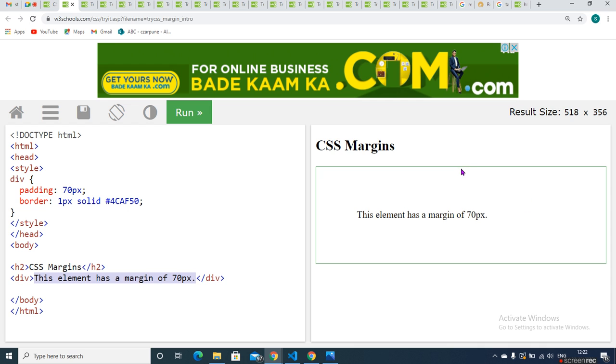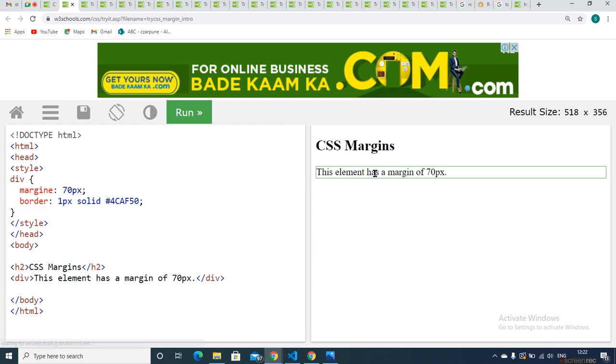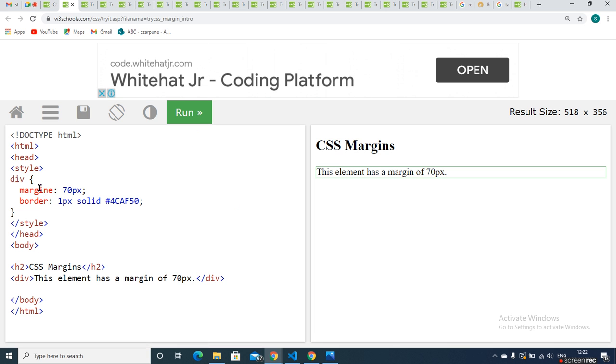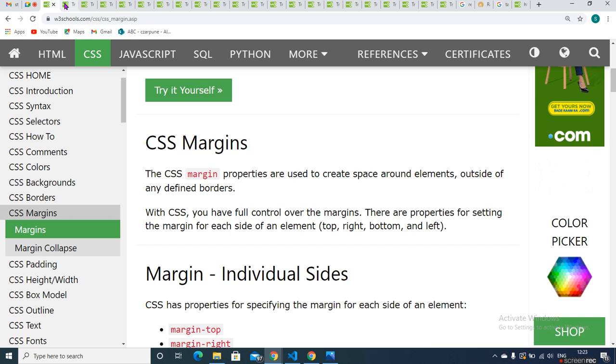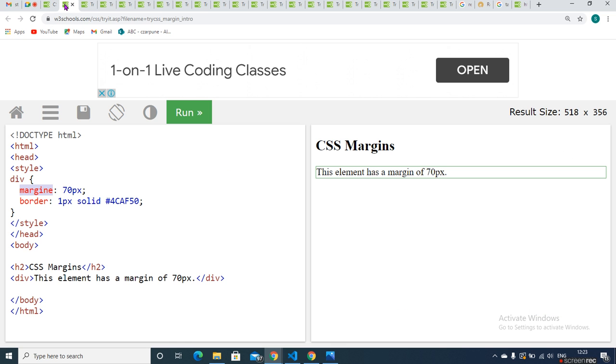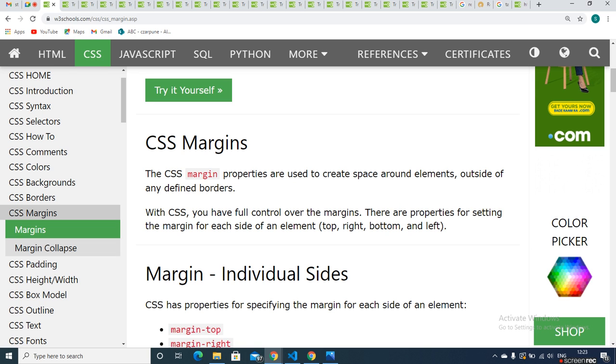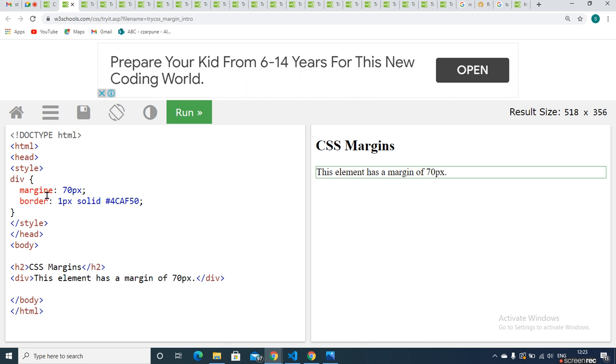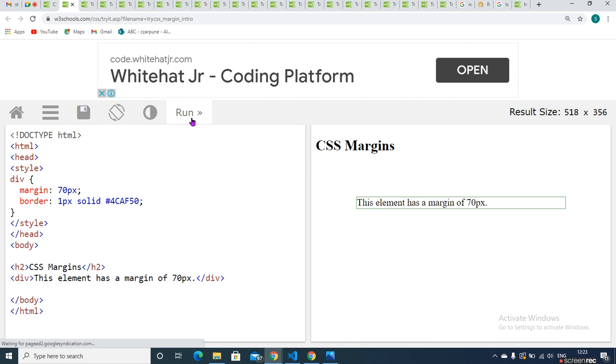Div is a block element, meaning its size is up to here. Okay, so see, you understand the difference between margin and padding. If I go here, write margin 70 pixel and run this, the margin is not getting applied. Sorry, I think there is a spelling mistake. I have added G-I-N-E, sorry. So here you can see the margin.